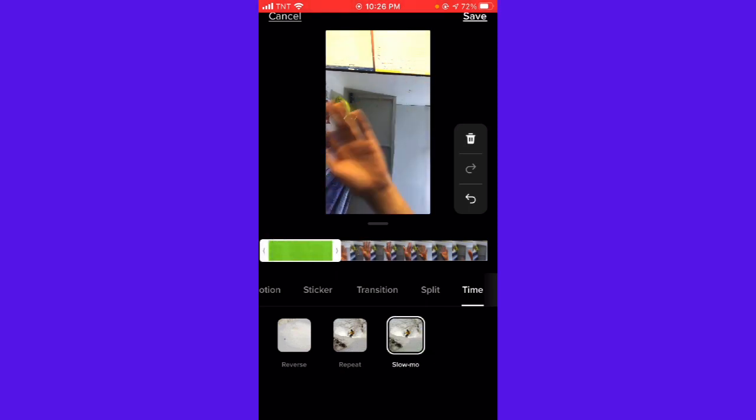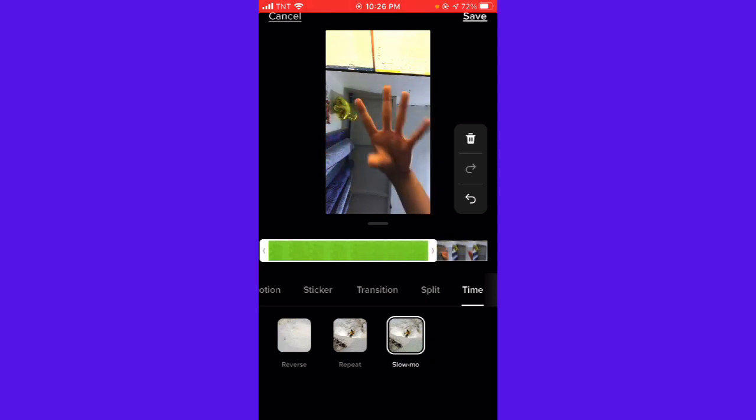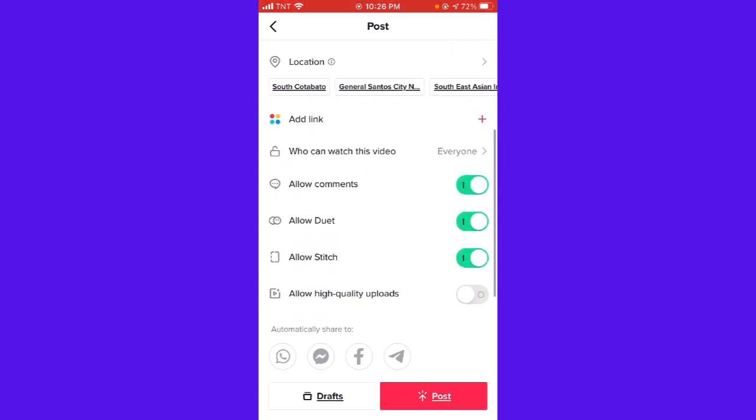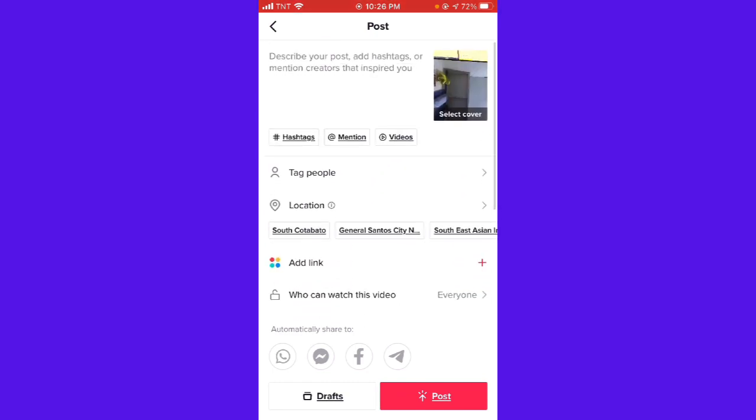And here you can adjust the duration of the slow-mo feature. And then if you're happy with that, just click save and next. So here you can already post your video if you're happy with it.